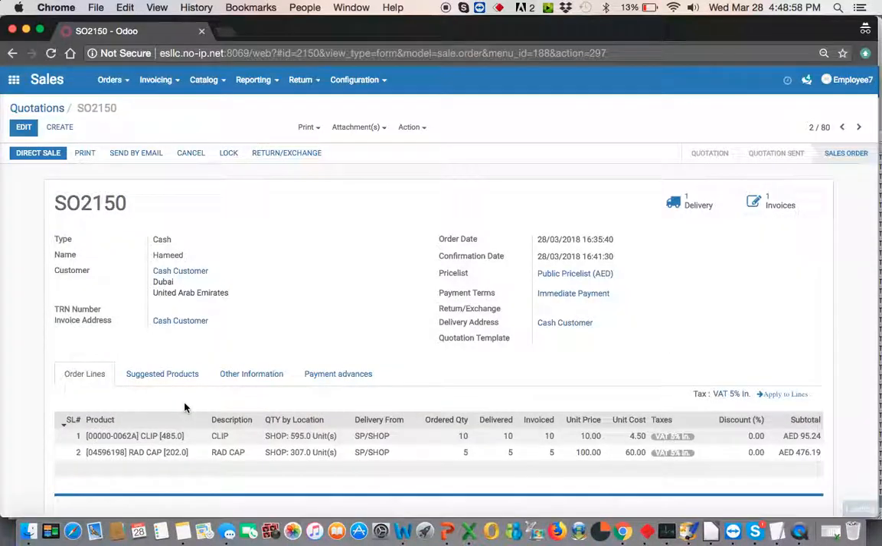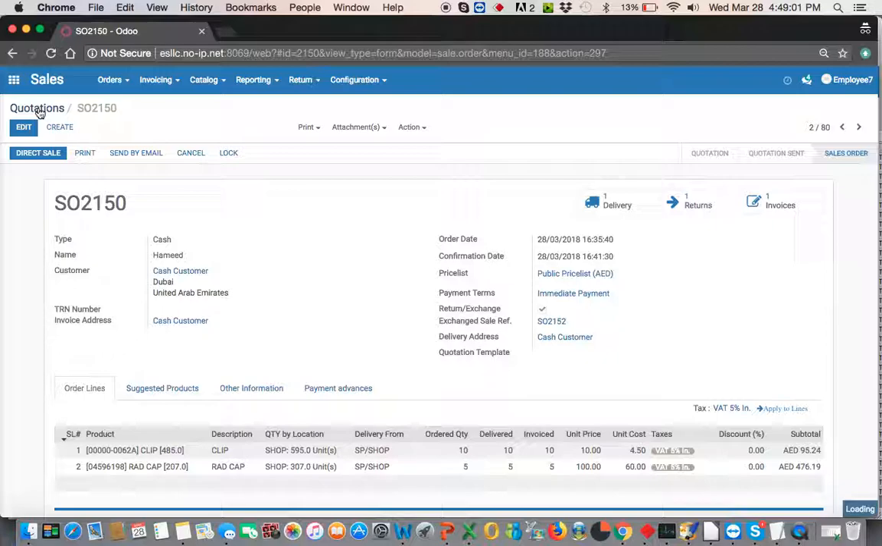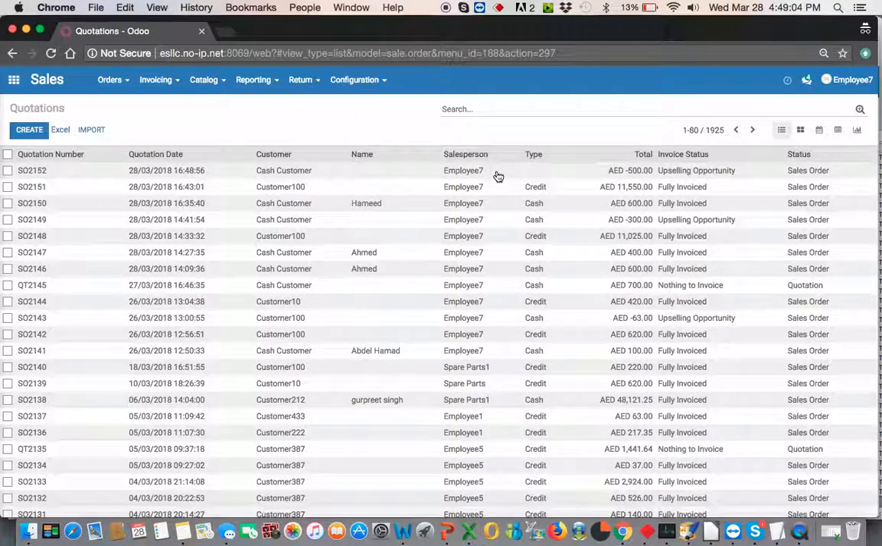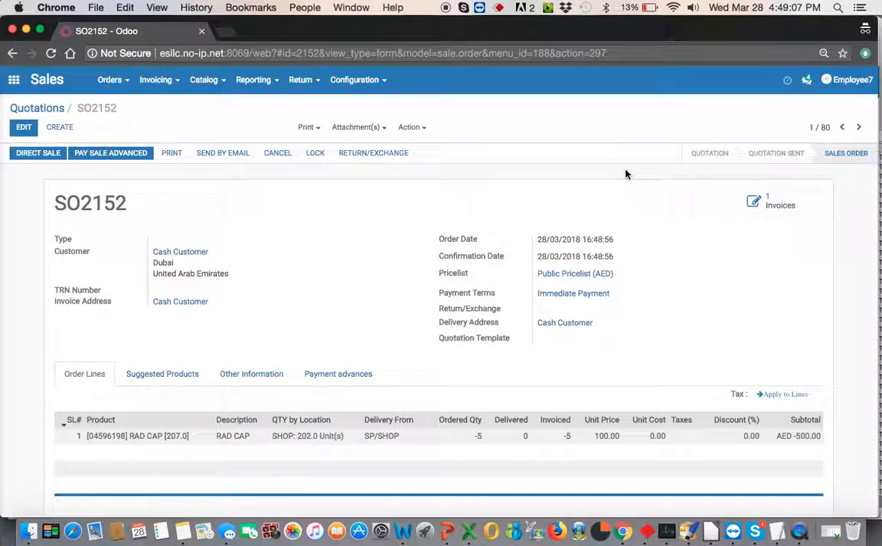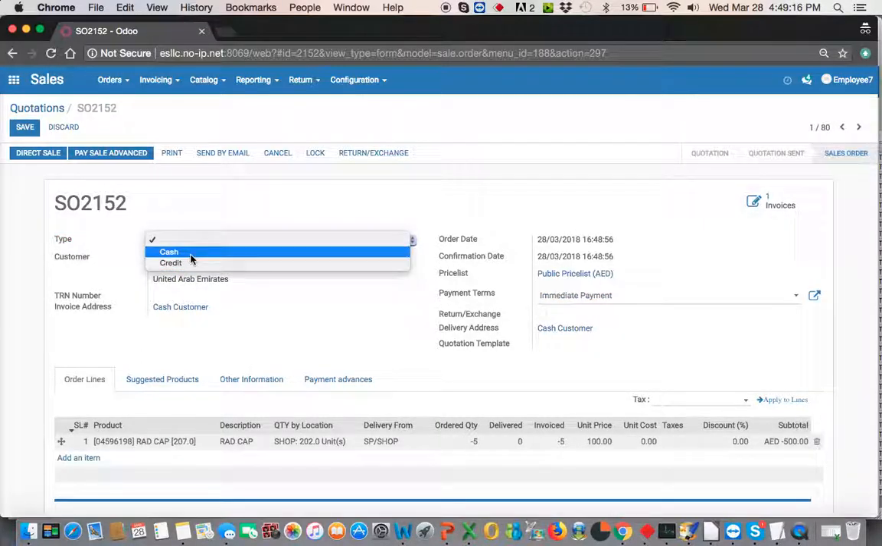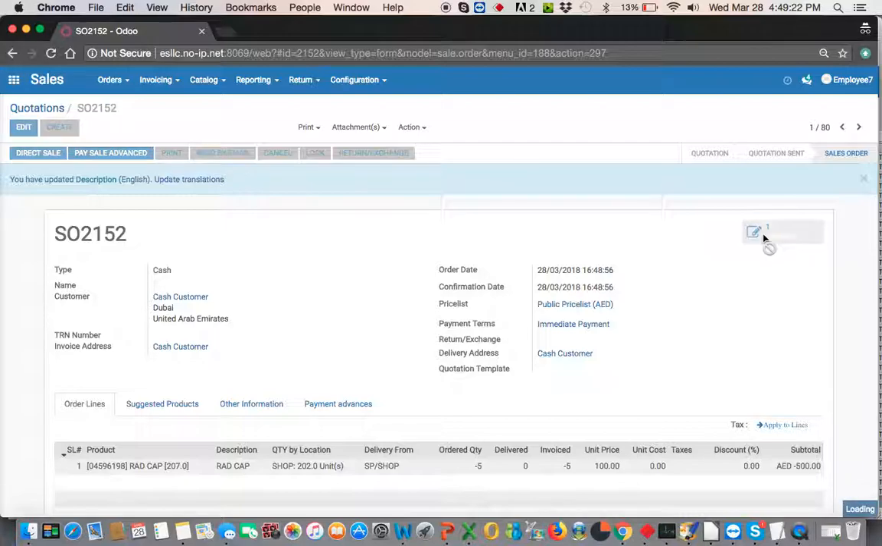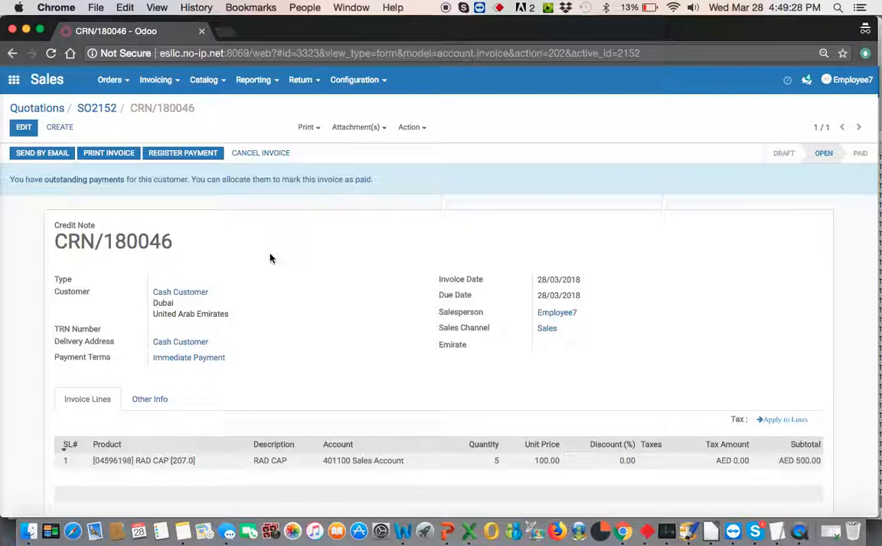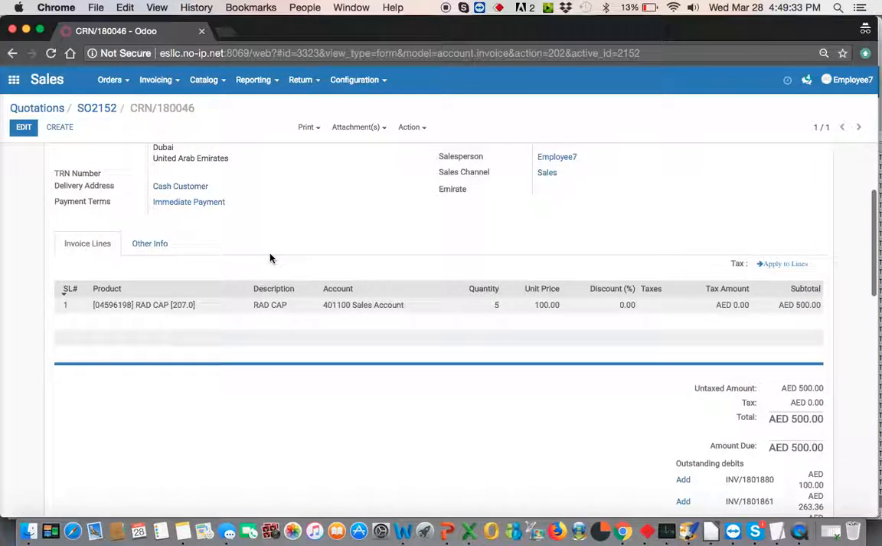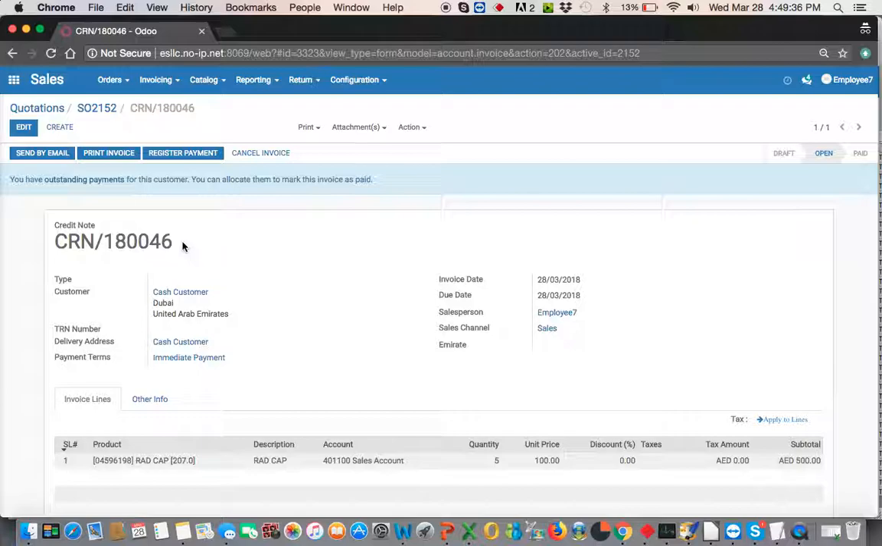Once I have processed this, and if I go back to my quotations, I can see a -500. These are the returned items. So if I go to the invoices here, just select this as a cash customer, and then go to the invoices and I will get a credit note saying that these items have been returned, and I will have to make a refund for these particular items. So this is the credit note which has been issued.